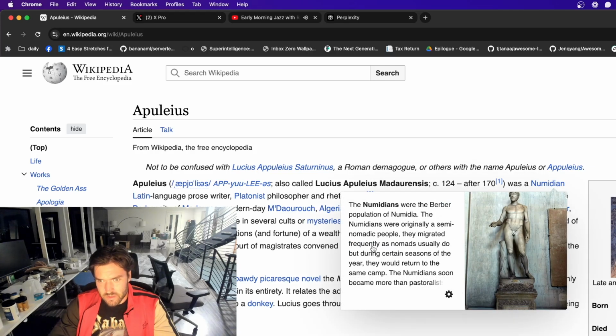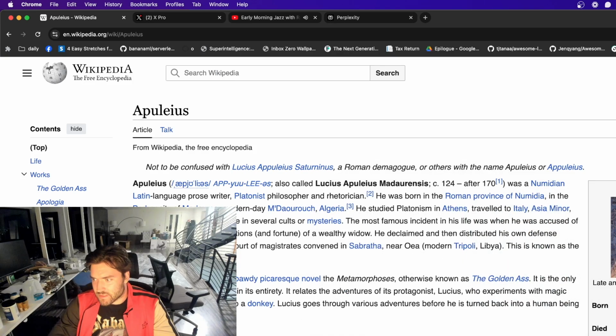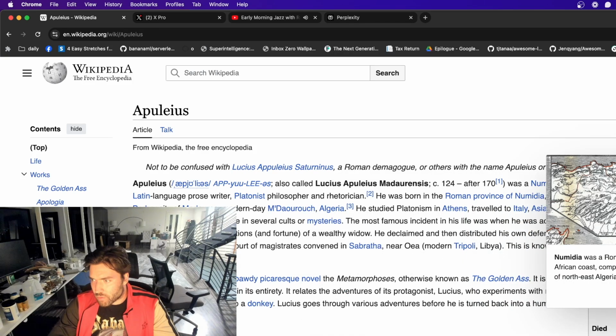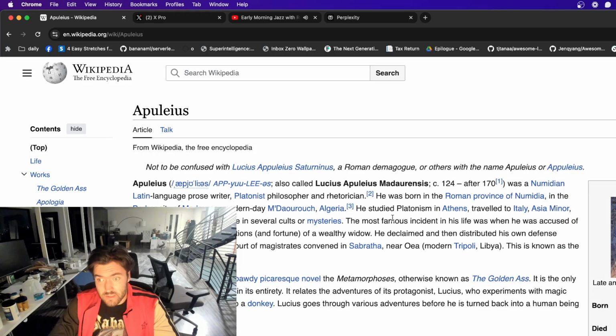Berber, the population. I don't know what. I still don't know what Numidia is. Is this like a Roman province on the North African coast? Comprised... I still don't understand anything about Roman ties to Africa and where these places are. Who cares? I'll get there later.